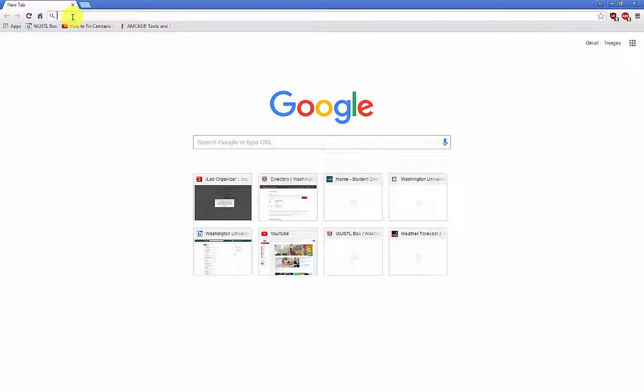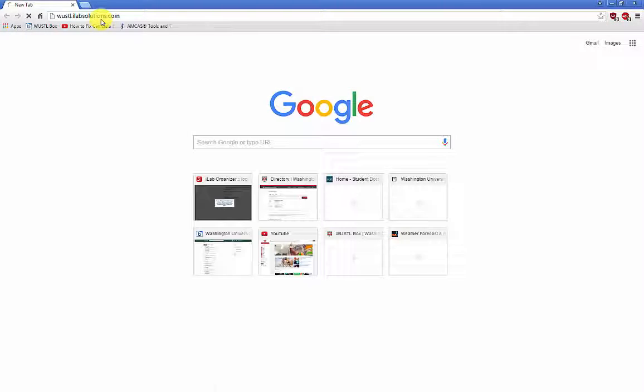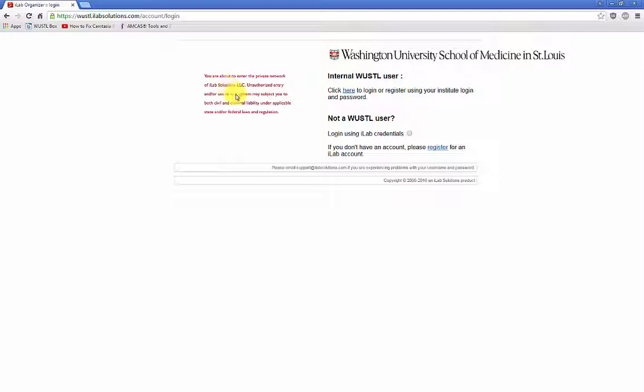Our URL here is wustl.ilabsolutions.com. Going to that URL brings me to this screen, and you'll see where it denotes internal Wustl user, not a Wustl user. The majority of our users will be Washington University users, and the not a Wustl user option is really for individuals that are not members of our community here at Washington University, but who participate in research in some manner or form in any of our cores.